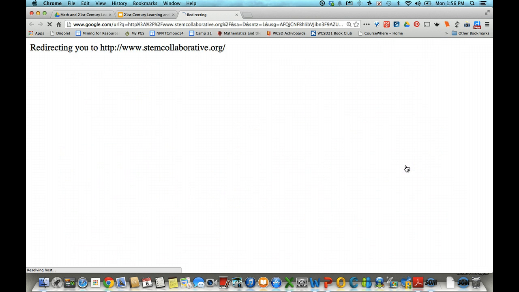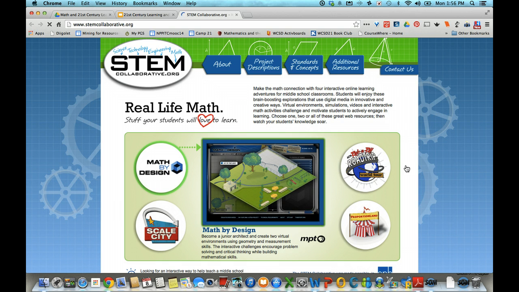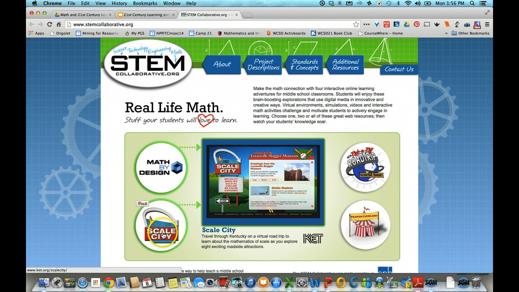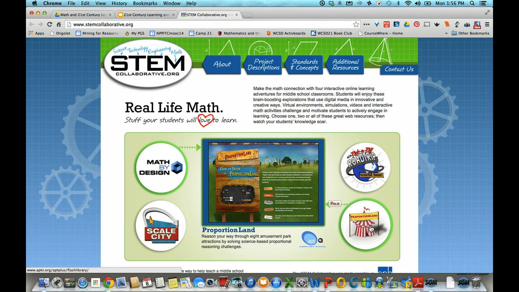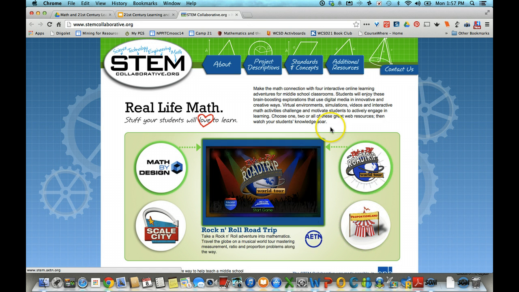STEM Collaborative is a free site that targets middle school students and applications of scale and proportions and ratios through 4 different investigations. Math by Design, where they're designing a park. Scale City, Rock and Roll Road Trip, and Proportion Land. And those are free investigations for your students.